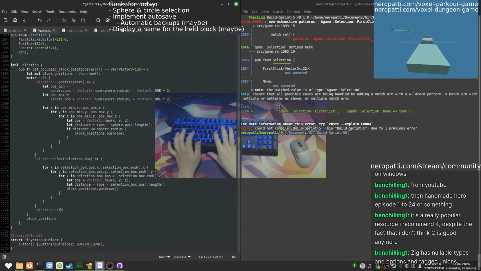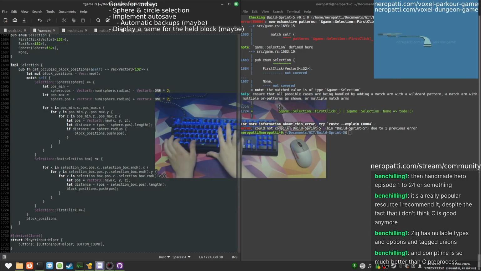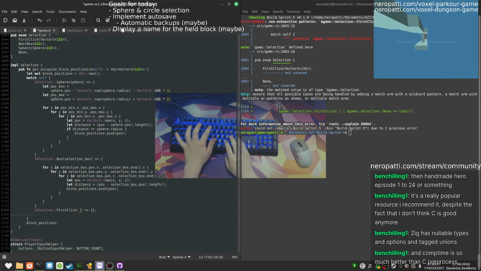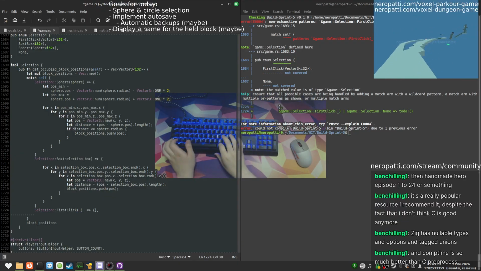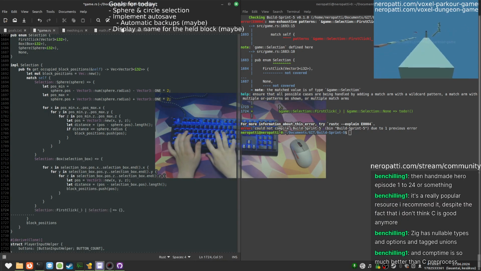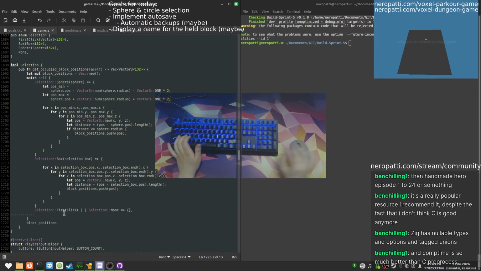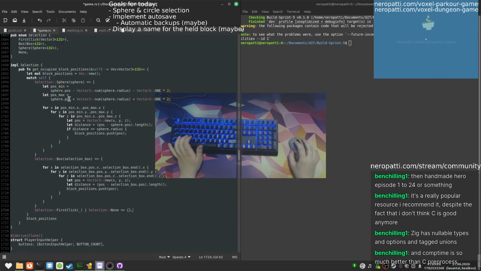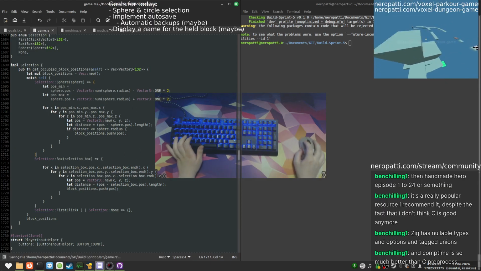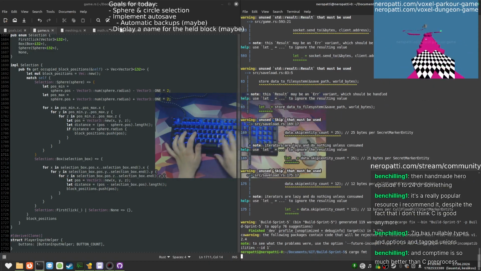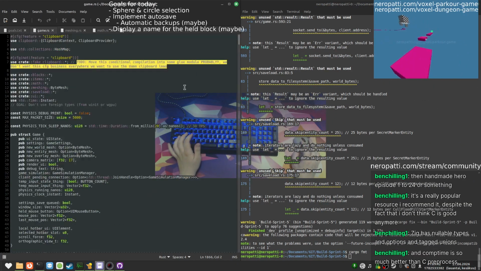Selection. First click. We have nothing, and the same goes for none. All right, is this correct? Hold on. Here. Sure, that looks about right. So many warnings. I've got to fix those warnings at some point.